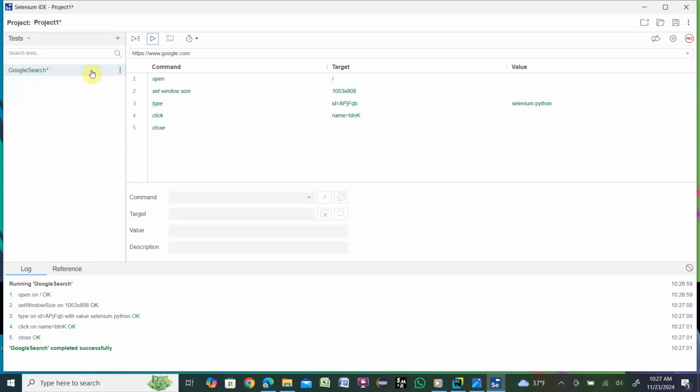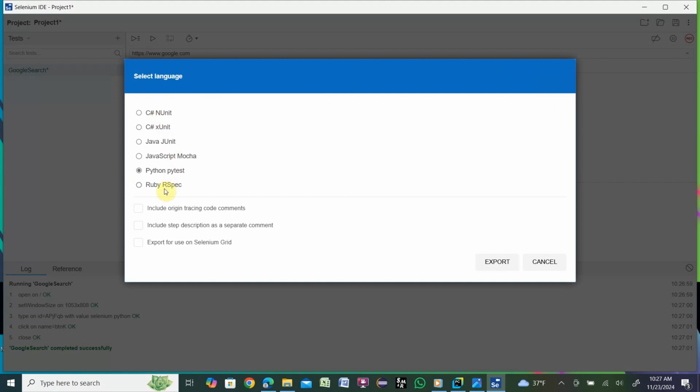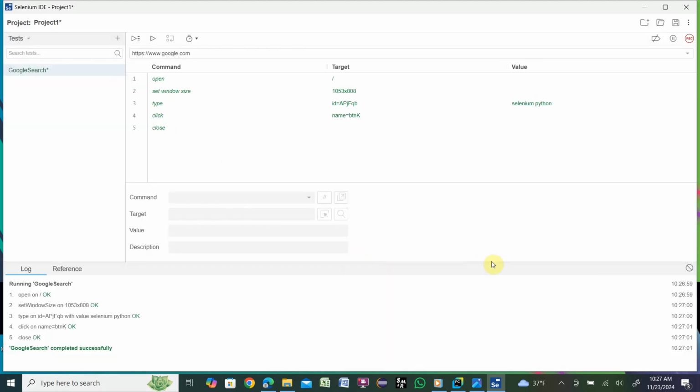Thereafter, navigate to your test name. If you mouse over, you see there is a 3-dot button on the right side. Click over there. Then there is the export option. Click over here. Here are multiple ways you can export your test to a script. Now Python Pytest is our target. You can also choose Java, JavaScript Mocha, Ruby, whatever option you need. It is selected as Python Pytest, then click export.